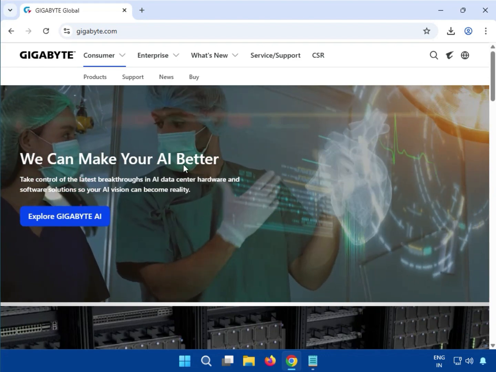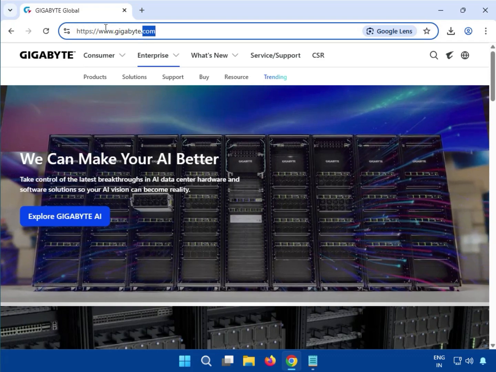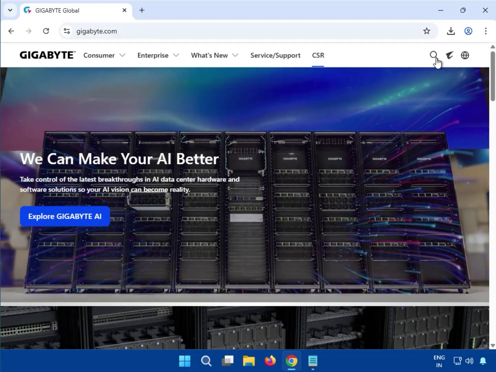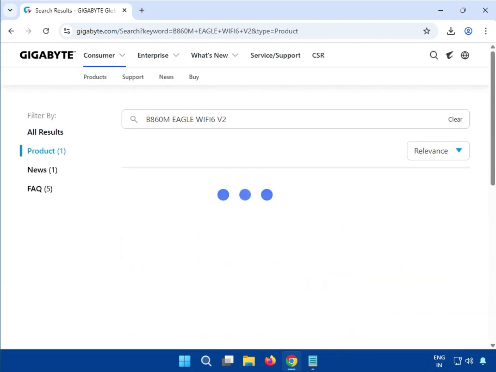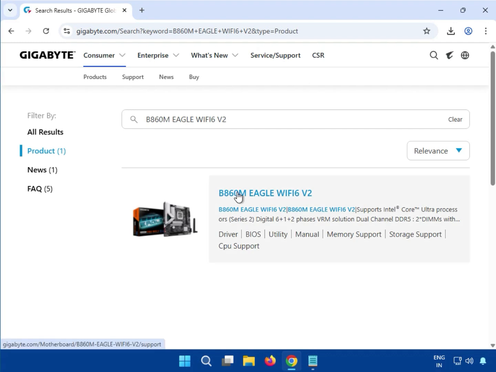First, you have to come to this website, which is www.gigabyte.com, and this is the search button. Then type your motherboard model number, B660M Eagle Wi-Fi 6 V2, and hit enter. Click on Product, then click on the model number of the motherboard.